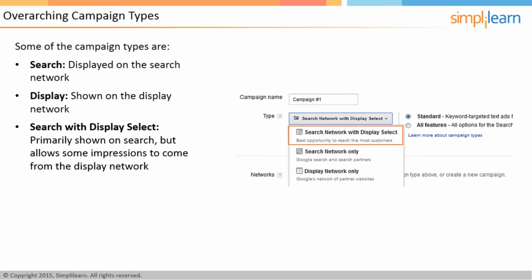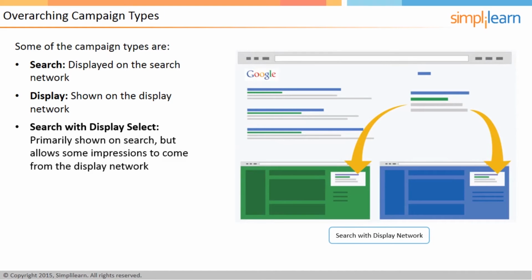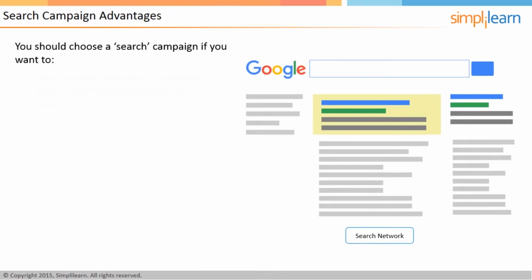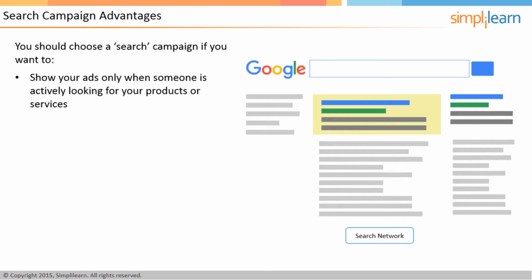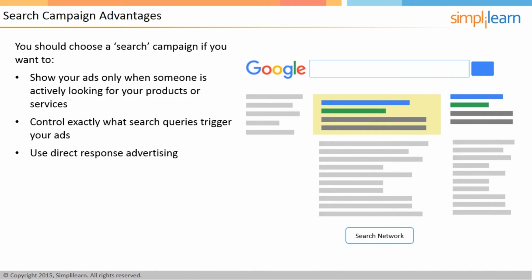These campaigns are primarily shown on search, but they do allow some impressions and clicks to come from the display network. So look at the search campaign. Your ads are only shown when someone's actively looking for your products. You control exactly what search queries will trigger your ads based upon the keywords you choose. So this is a great campaign type for direct response advertising. When you want your ad to show if someone searched for you, then you want to use a search campaign.